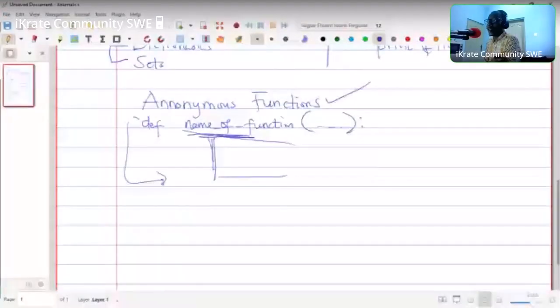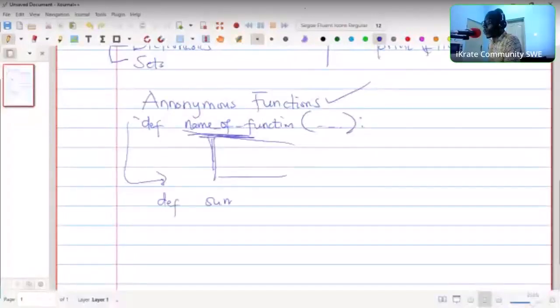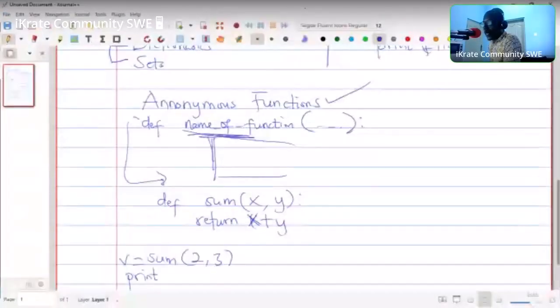Okay, so maybe you want to create a function called sum, and this function will take two inputs x and y, and after taking the two inputs, it returns the outcome of x plus y. This means that if I want to use this function, I have to call sum and pass, say, 2 and 3 to it. If I pass this to a variable v and print v, I'll get 5, because this function returned 2 plus 3, which is 5.